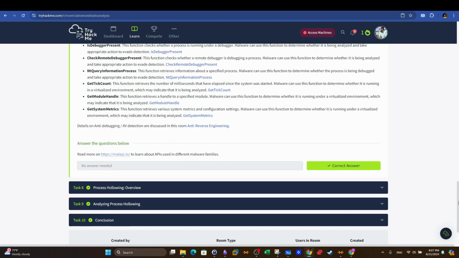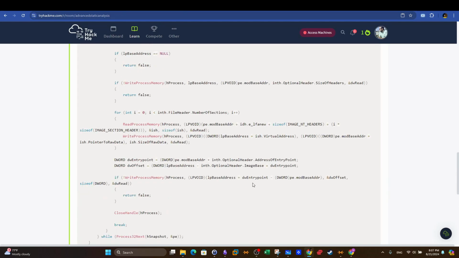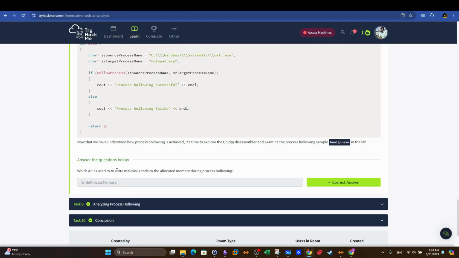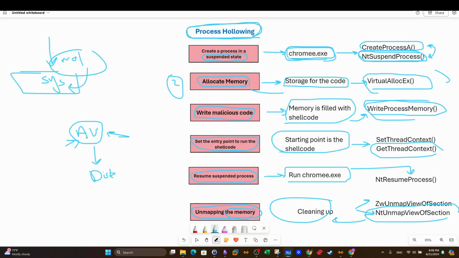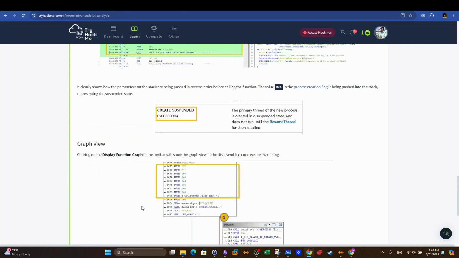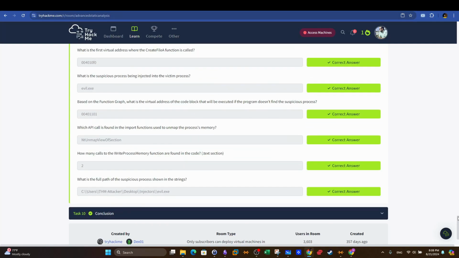Task 7, no answers are needed. Task 8, which API is used to write malicious code to the allocated memory during process hollowing? We also talked about process hollowing. It is WriteProcessMemory. Remember this one, where we prepare the memory to be filled with the malicious code. Task 9. Task 9 is a bit long.